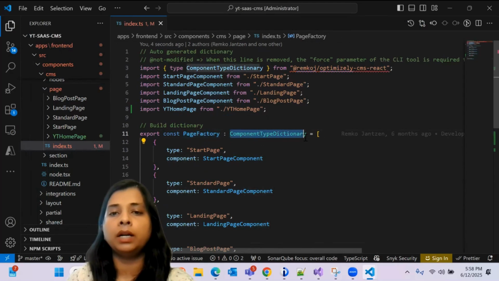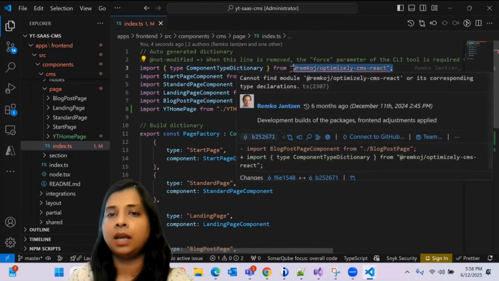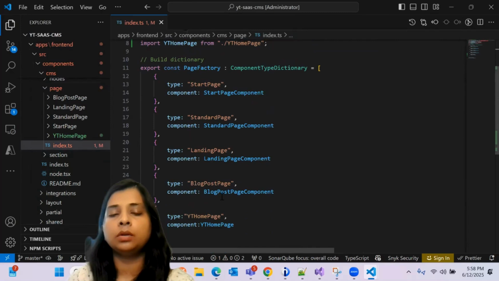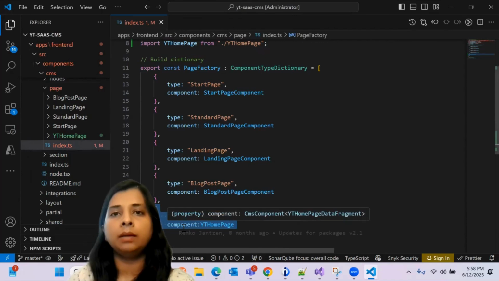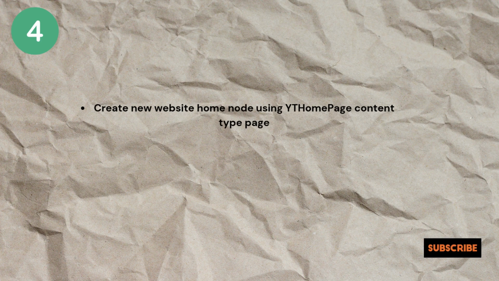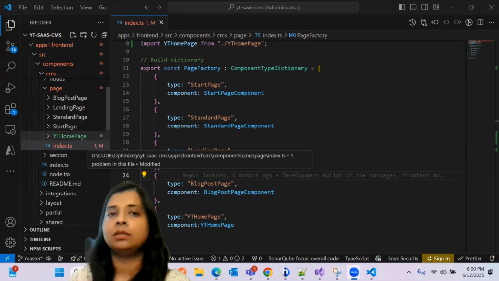So we have component type libraries in that. This lies inside of the library, which is from the Optimizely CMS React. You can find all the definitions of this here. In the dictionary, we are just adding the mapping of our created folder with the content type, the page content type that we had created in Optimizely. We are done with the content type page configuration inside of the Next.js app.